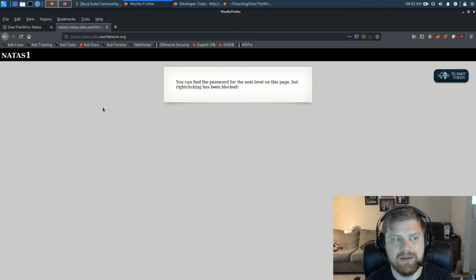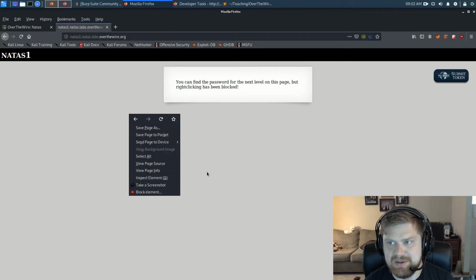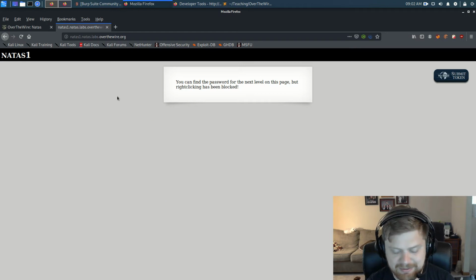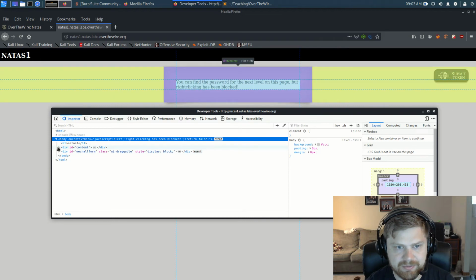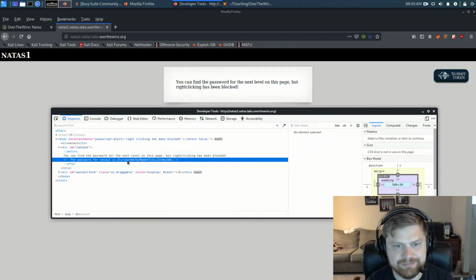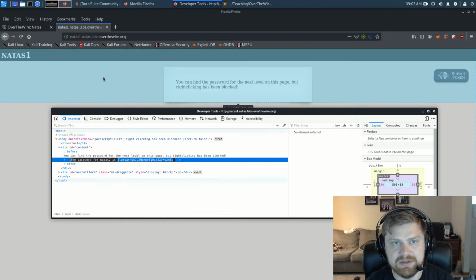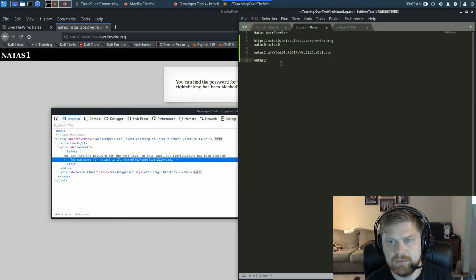So things have changed over the years. This is a little bit of an old game. I can still right-click on this page. I don't know about you guys, but I don't even right-click to view source really. I just always hit F12. And what do you know? Same deal as last time. There is the password for Natas 2.